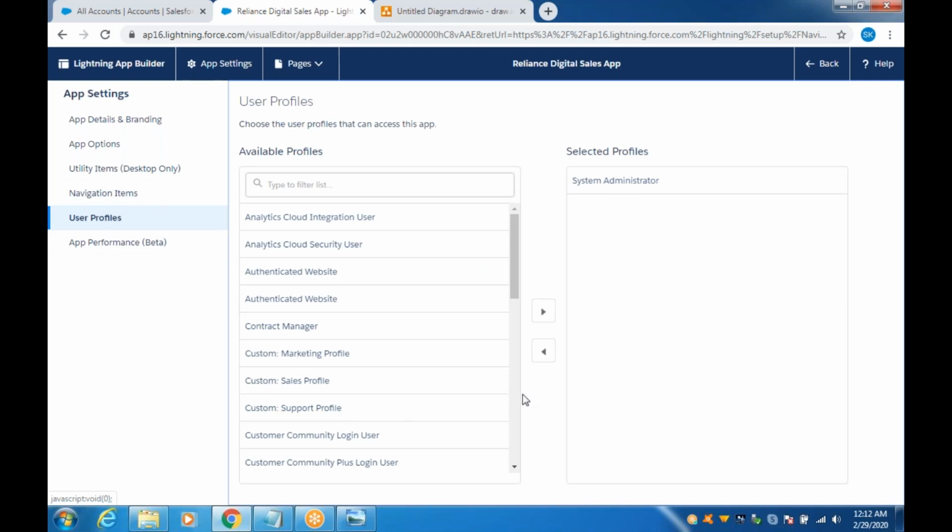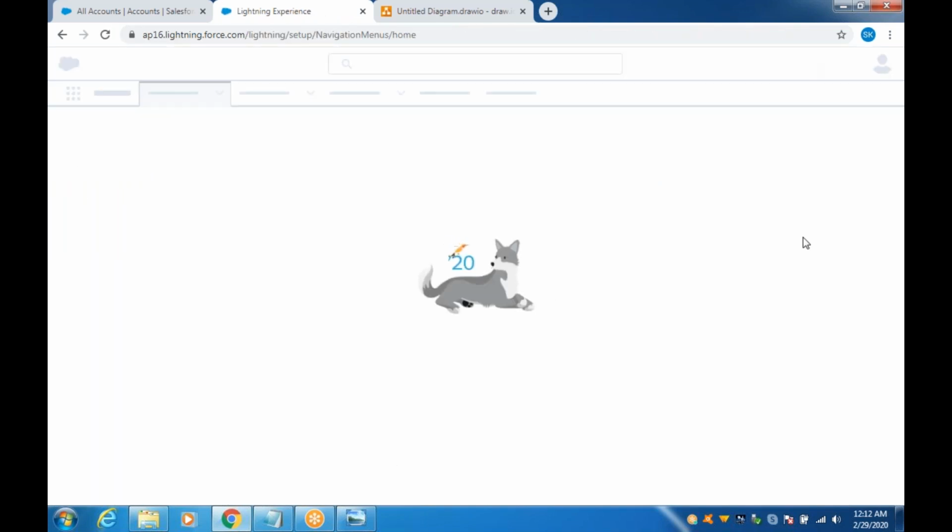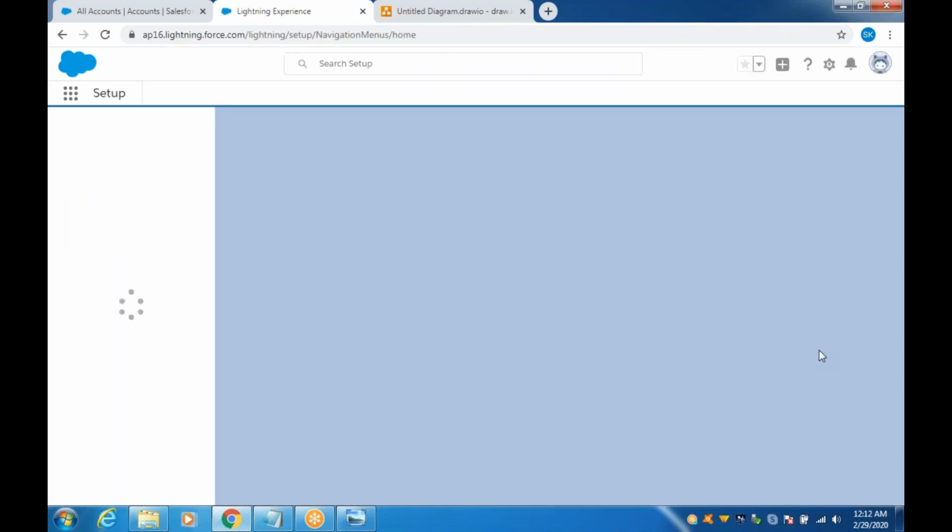So like this, we can edit the app, whichever way you want. So this is how we can create a Lightning app.